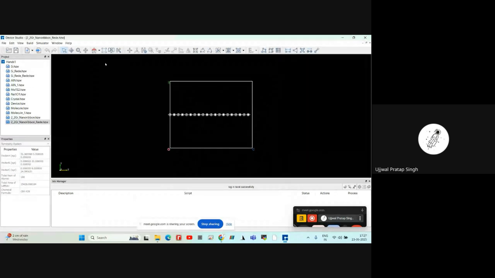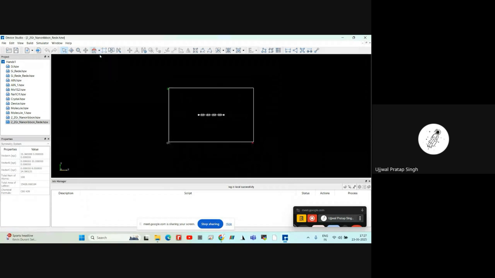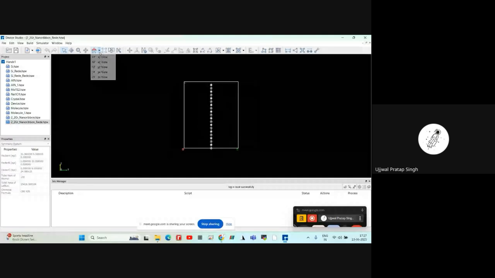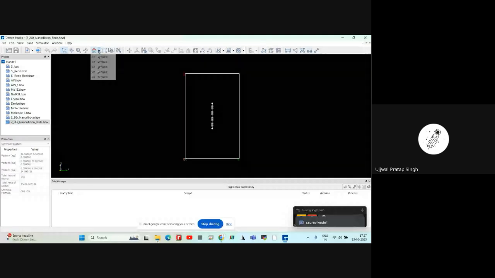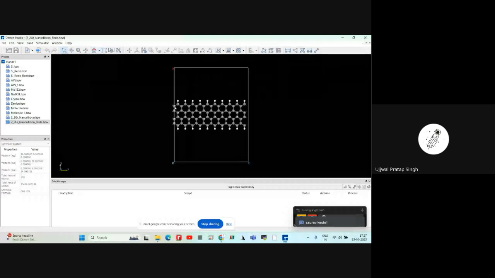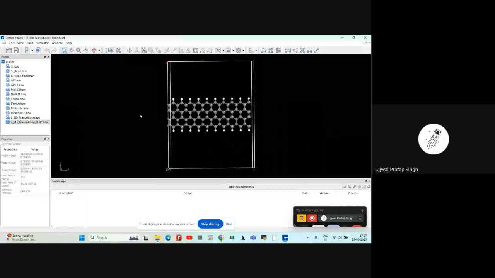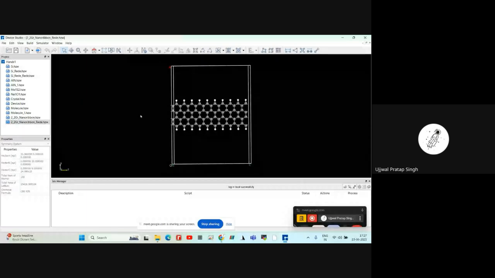To see different views, you can see the home icon. Click on this and click on every view like XY to see the different views, XZ, YZ, YX, and ZX view. Let's go for the ZX view. You can see. Here you can see the last icon.